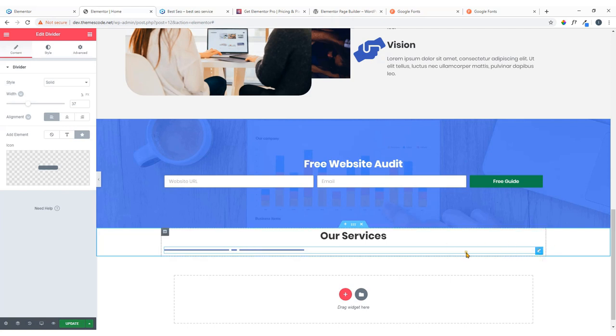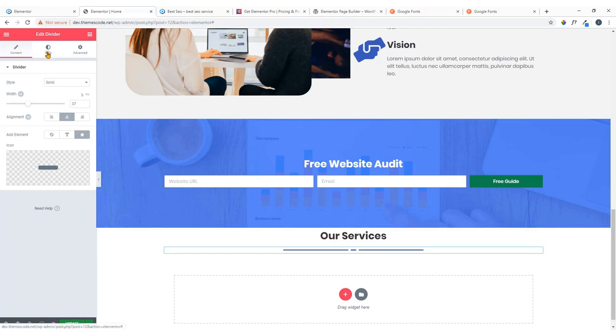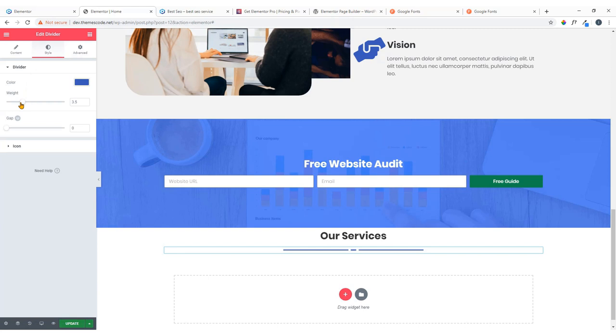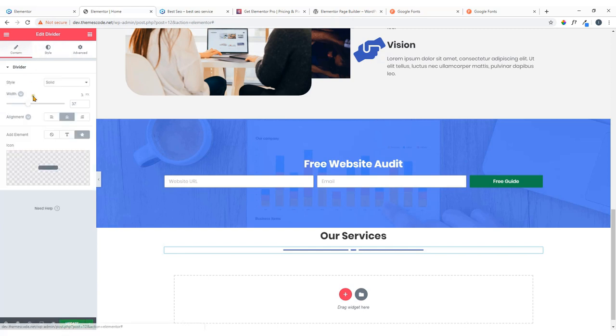So just click on it, and you can see the divider window, and bring it to center, and I'm going to adjust the width according to our text. Just content width. Okay, perfect.